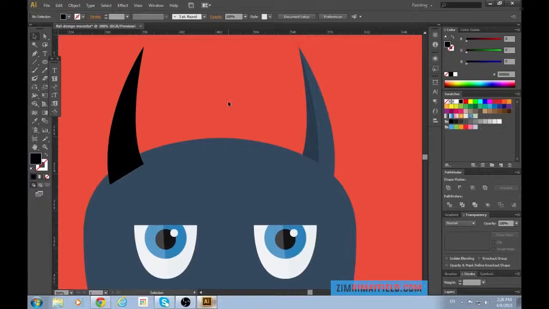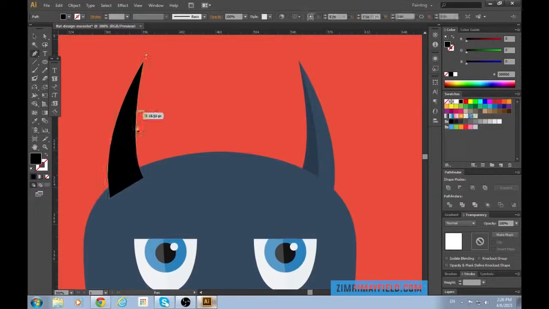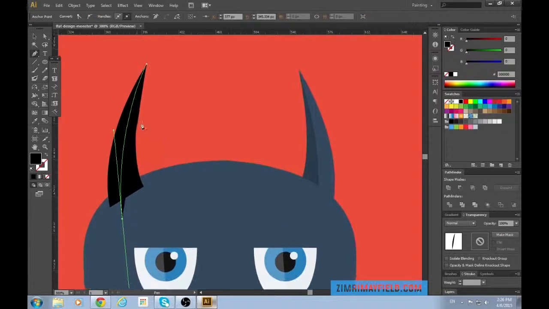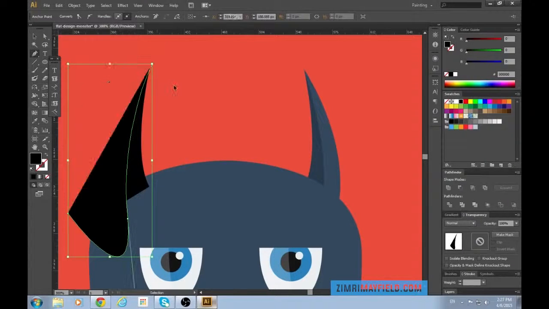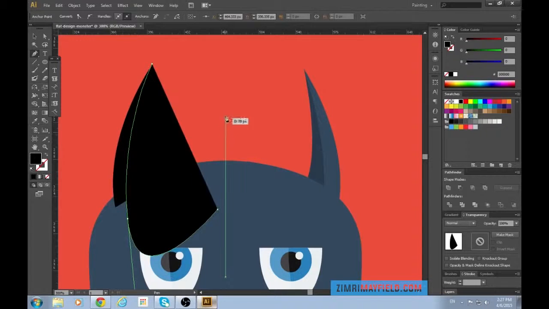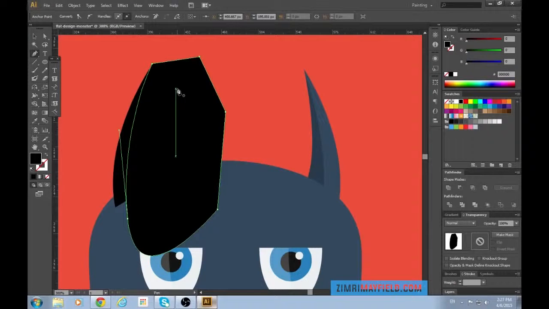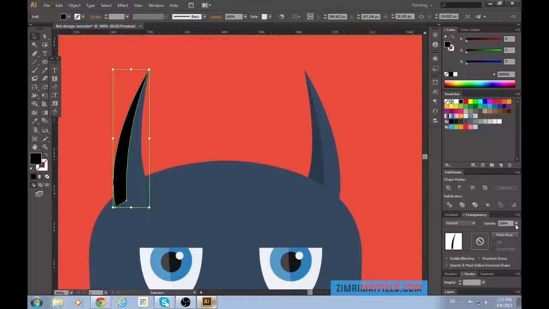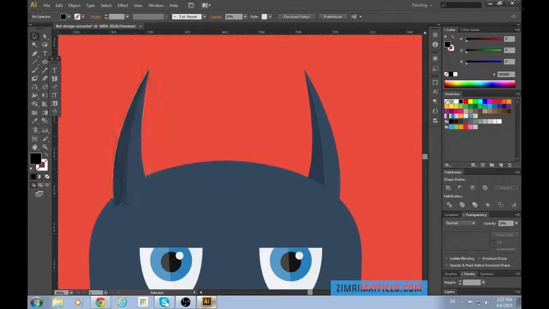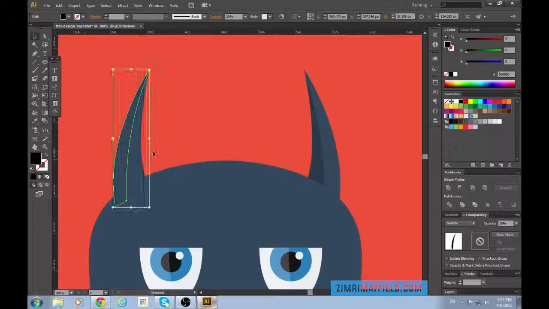Now, I can do one here and one there. Make sure you're covering the left side of it this time. No, never mind. The right side of it. There we go. Now select them both. Cut it out like that. Make it 20%. And bring that to the back. And bring this to the back.